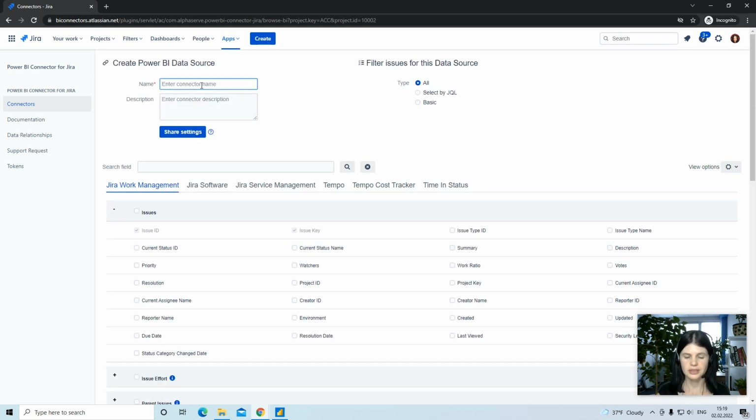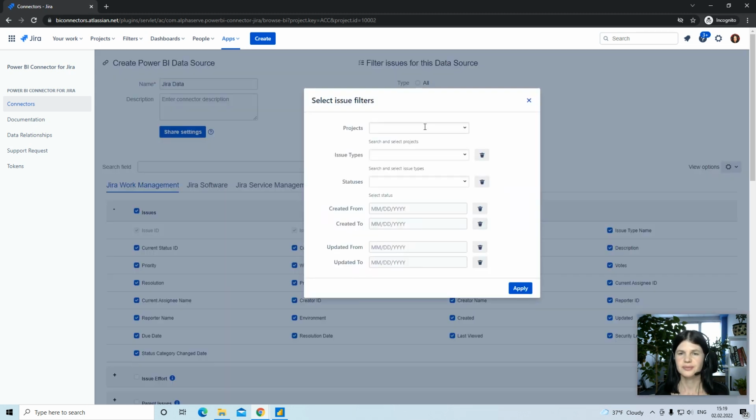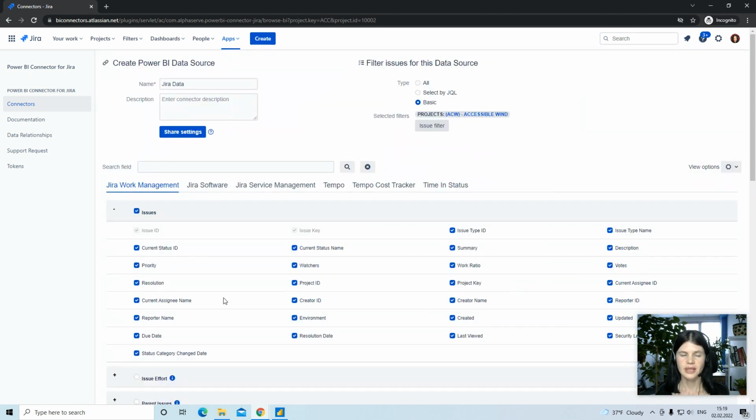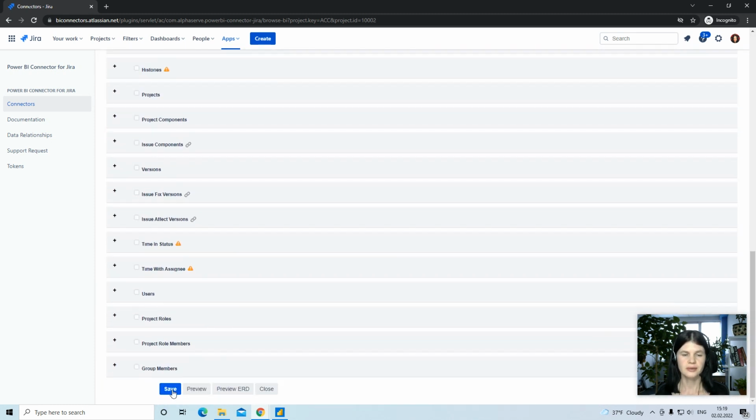Provide your connector with a name and select tables or fields you need for your reports. You can select as many tables and fields as you need. To narrow down your import results, you can apply the CheckUL filter or basic filter. Click the Save button to save the connector.